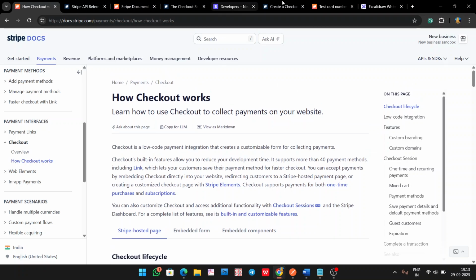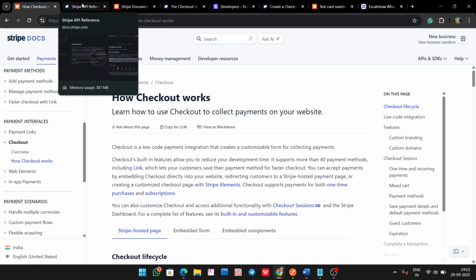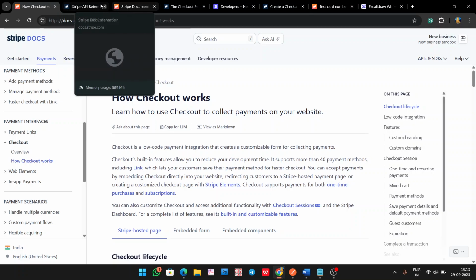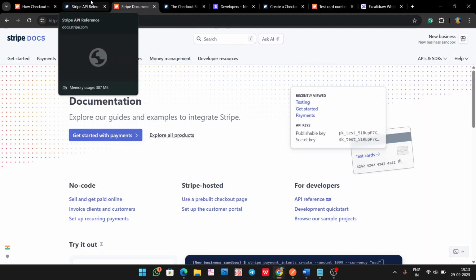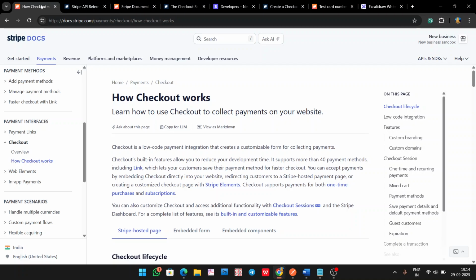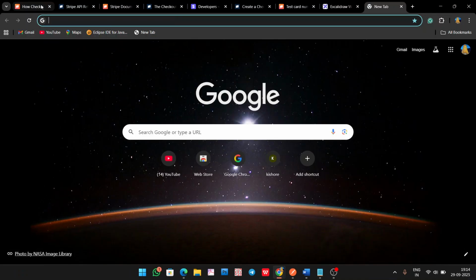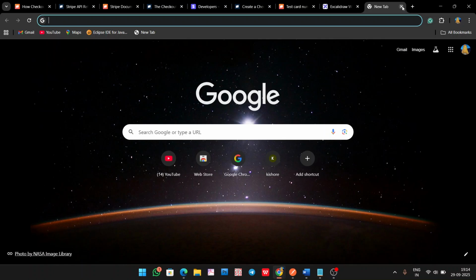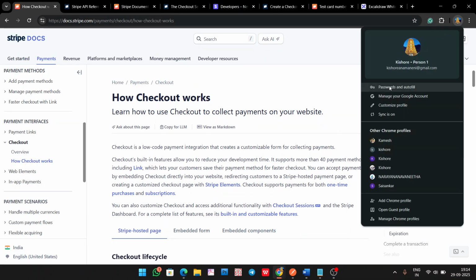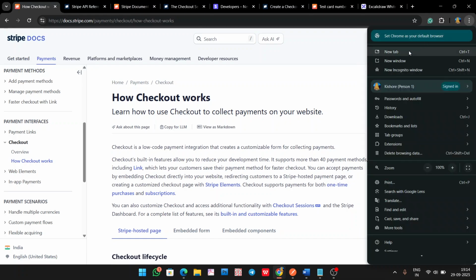Next we are going to discuss how to create a Stripe account. I already have a Stripe account, so it will show my account. We have to go to a new incognito tab.